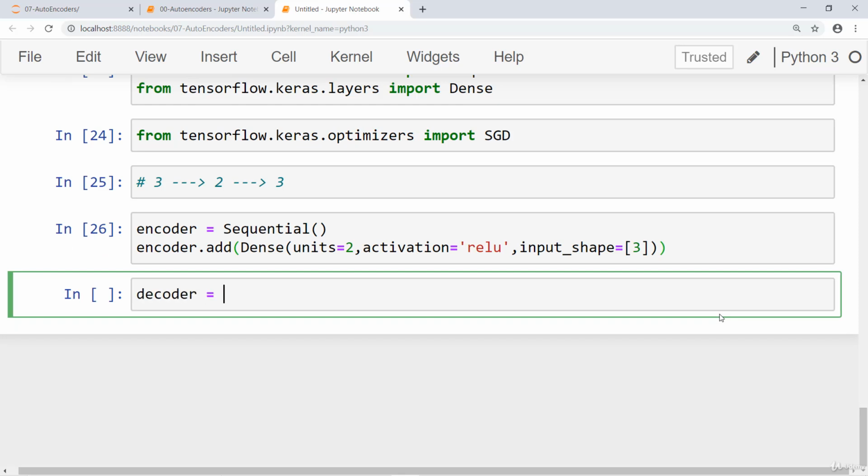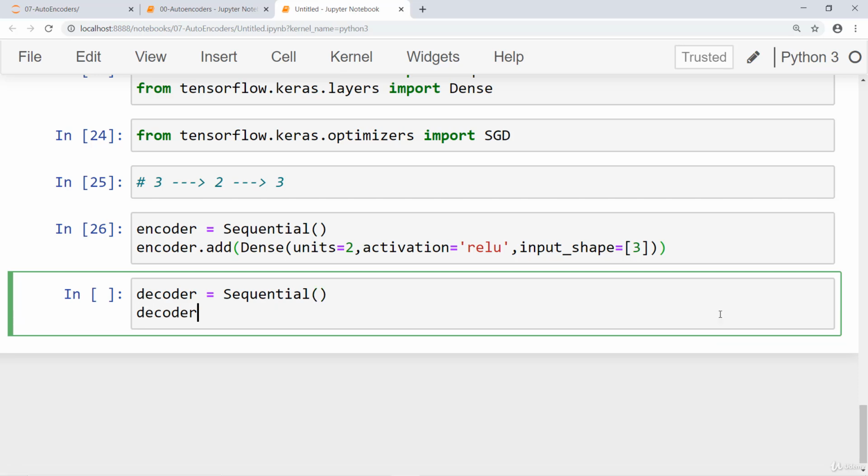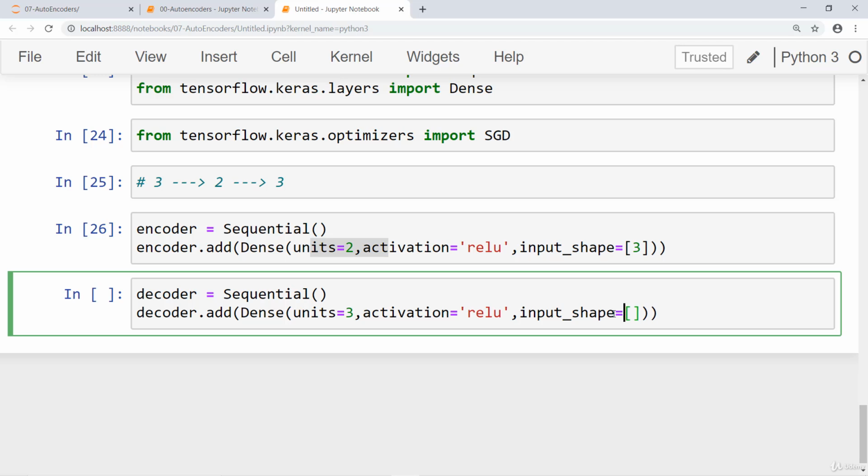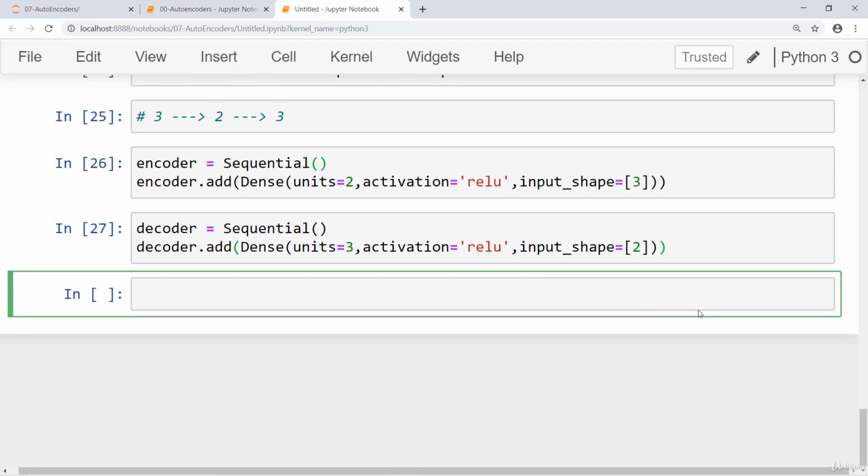The decoder is going to be, again, its own Sequential model, and then we'll say decoder.add, and then we'll add Dense layers. In this case, the decoder ends with 3 units. Go ahead and use the same activation function, a rectified linear unit, but its input shape is coming from the output of this encoder. So we're going from 3 to 2, and then the input shape is going to be equal to that 2, and then it's going to come out as 3. So that's what's happening here between the encoder and the decoder.